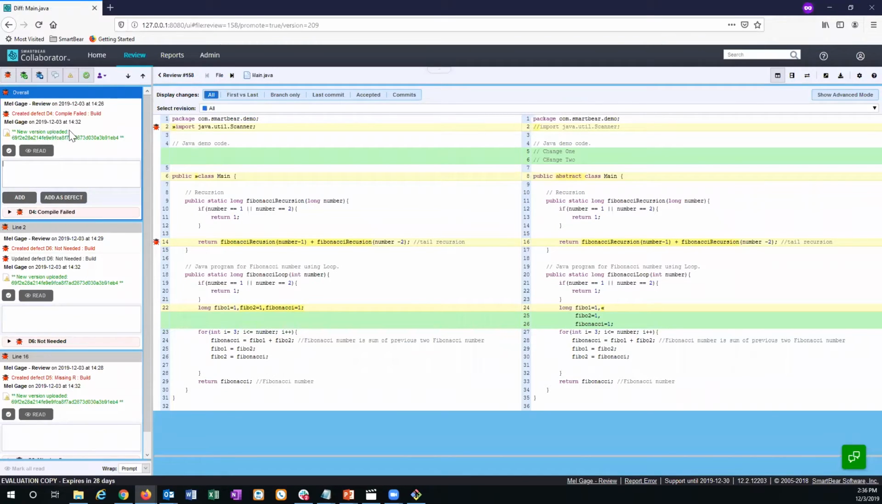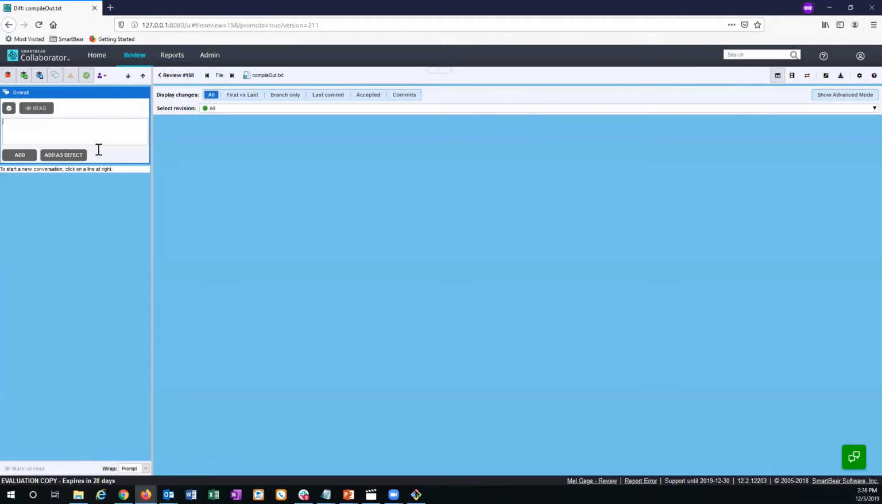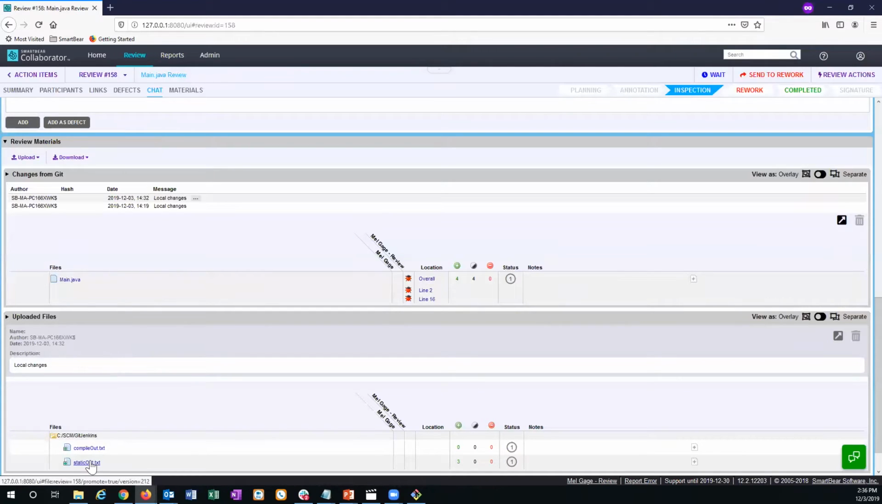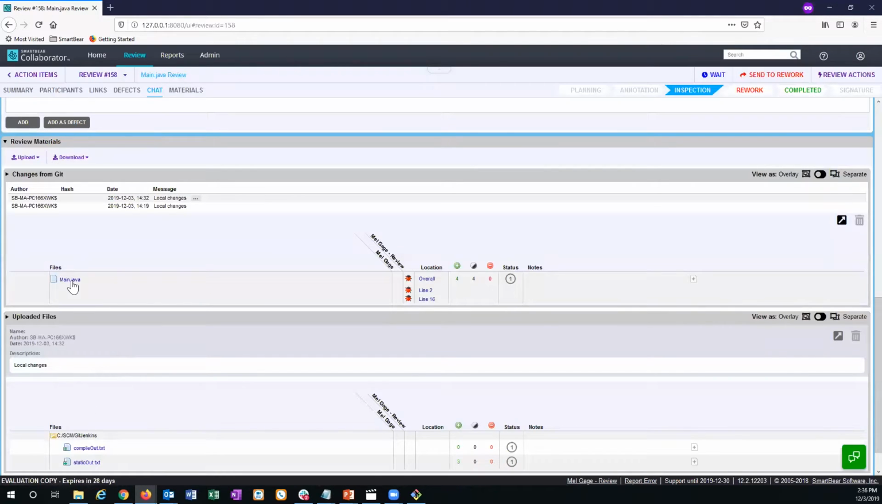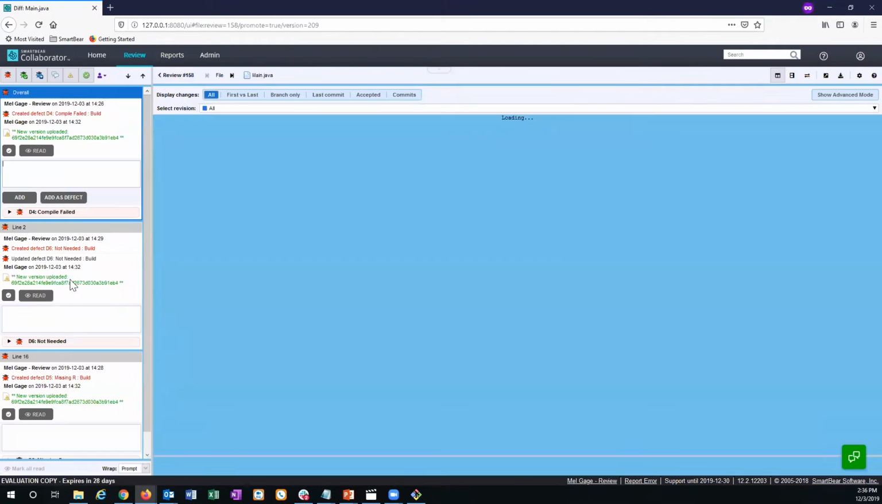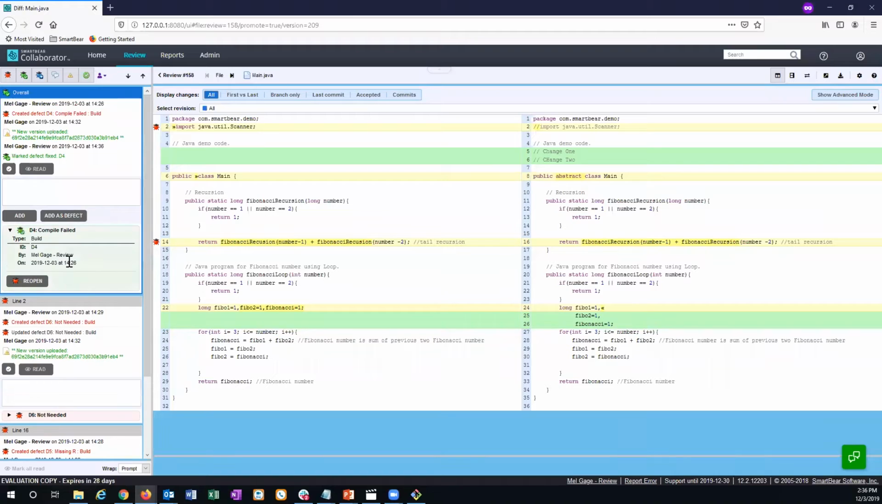Let's see, I've got a new version uploaded, my build completed by looking at my compile file. I can see that my build's completed. I can see that my static output has all been taken care of. So if I go back into my file, I can come in and mark off my bugs as fixed. So I can mark this as fixed.